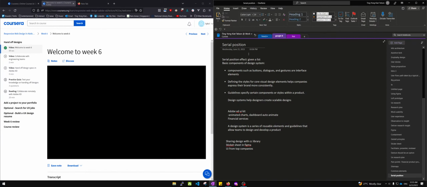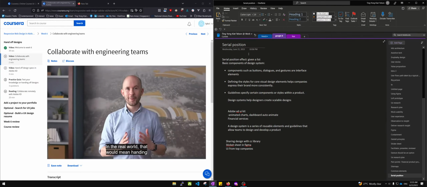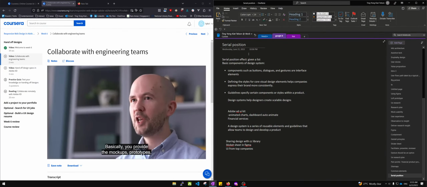Hey there! You just finished your high-fidelity prototype of a responsive website. Congratulations! Now comes the part where you share your designs with others, one of the most important parts of your work. In the real world, that would mean handing off your designs to developers and engineers. Basically, you provide the mockups, prototypes, and specs, and the engineering team starts the coding process.